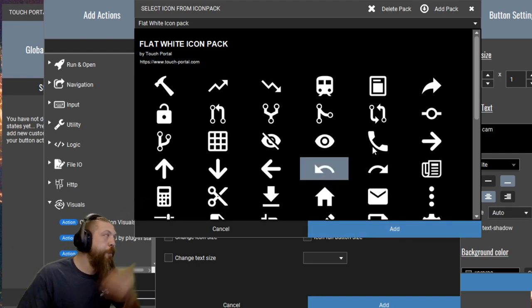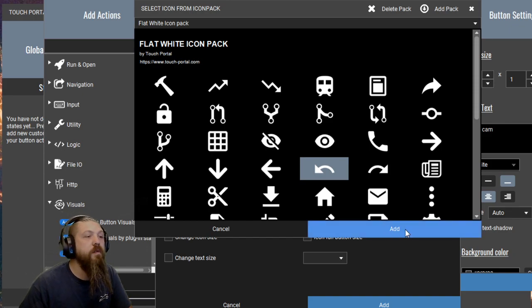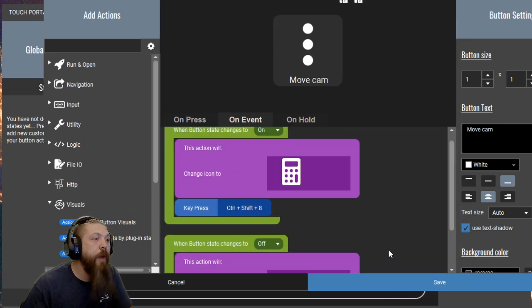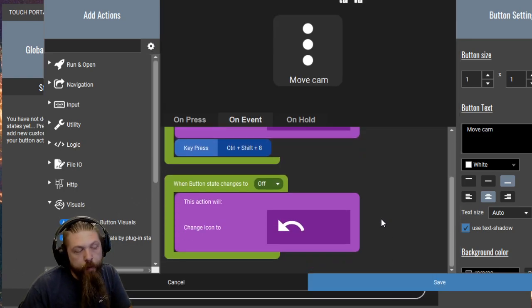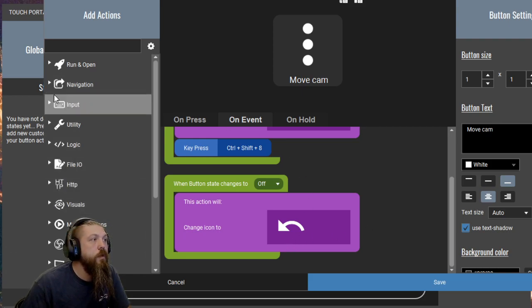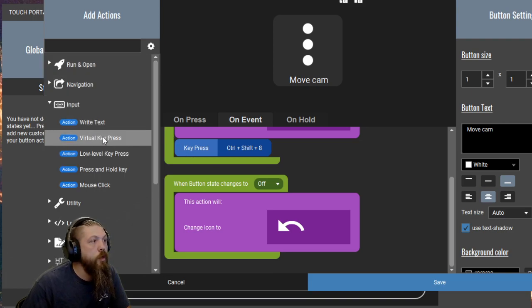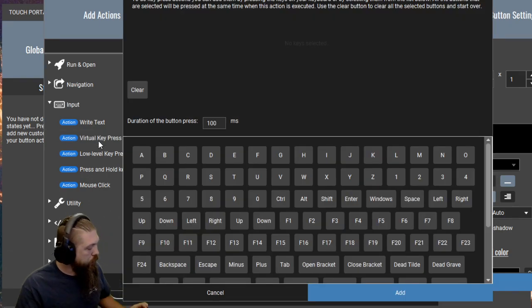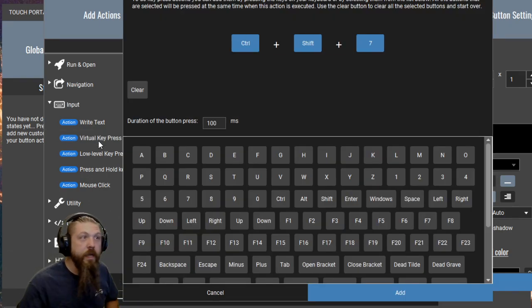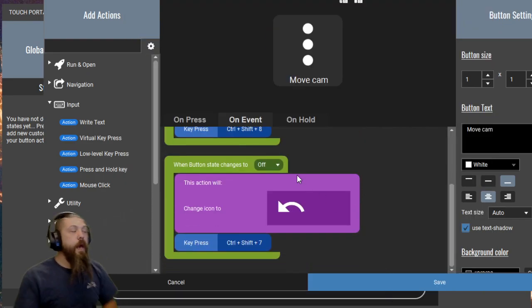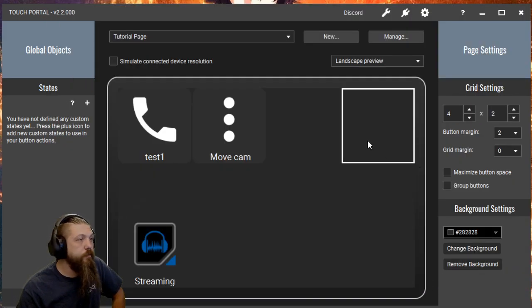because it's going back and down and resizing. You'll go ahead and just choose this icon. Again, the icons don't really matter. What matters is that you know what the button is doing. You'll go back up here to input, and you will virtual key press again, Control Shift 7 in this case. We will add it, and the button is done. We will go ahead and hit save.